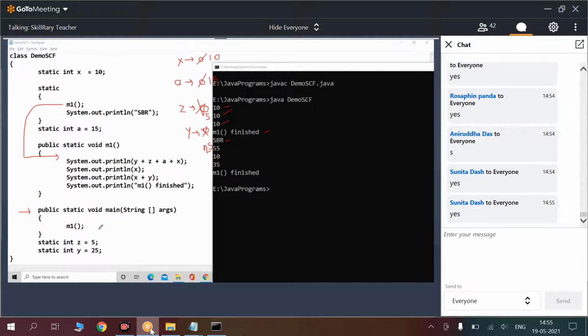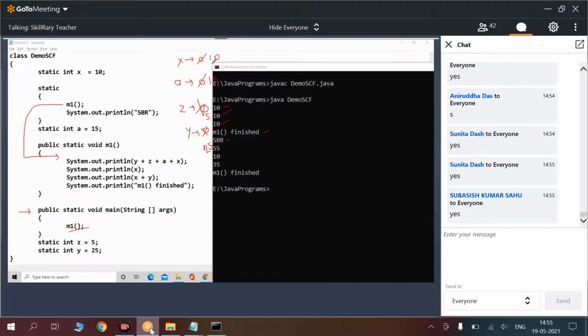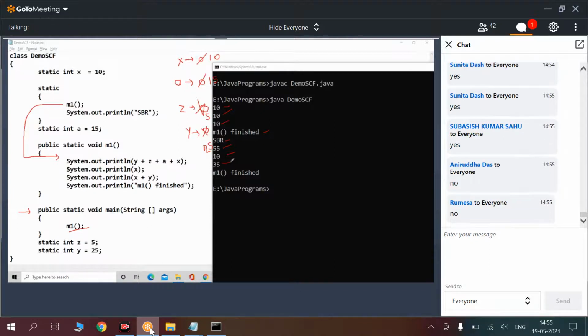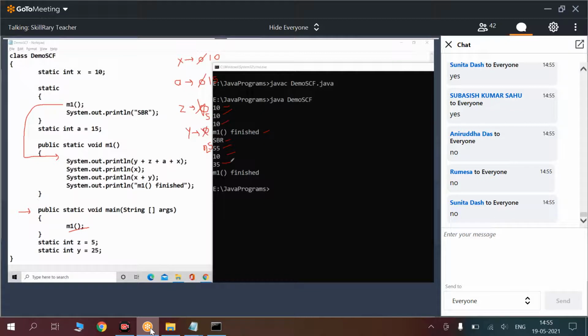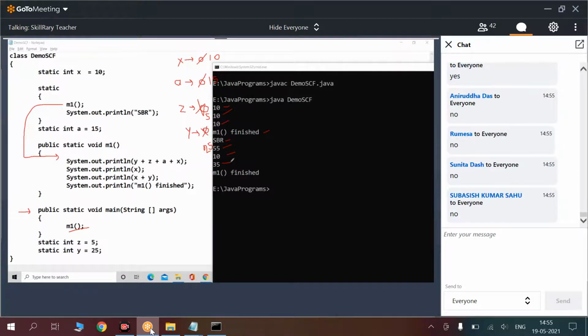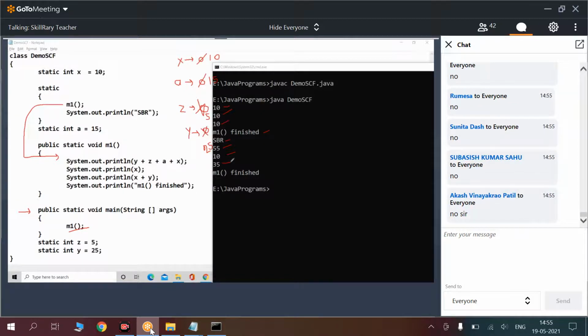And finally, in the main method, you are calling M1 again. So now guys, 10 plus 10, 20, 25 plus 25, 50 plus 5, 55, then 10, and then 35. Any confusion in this? Okay. Guys, write it down. Write down the output.